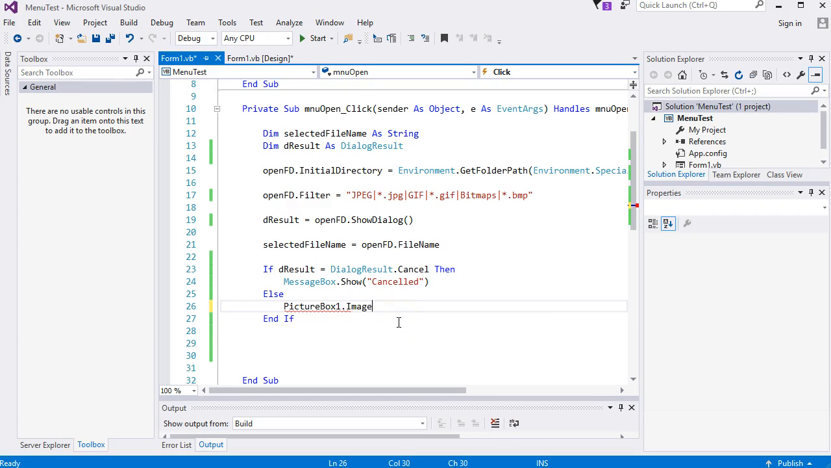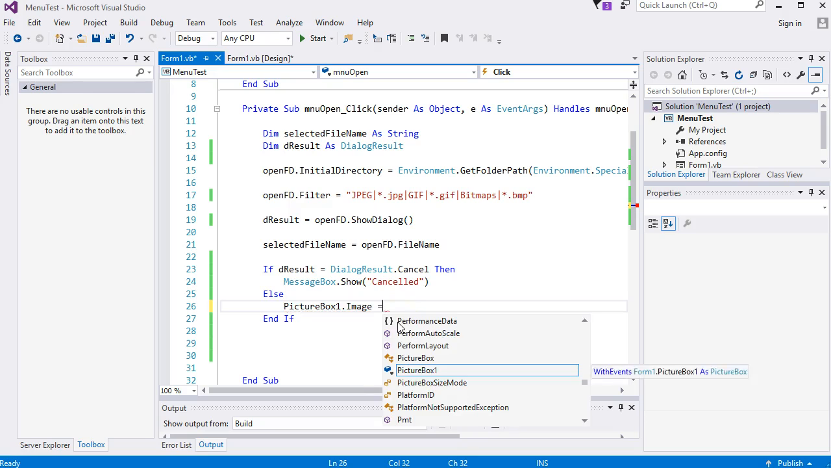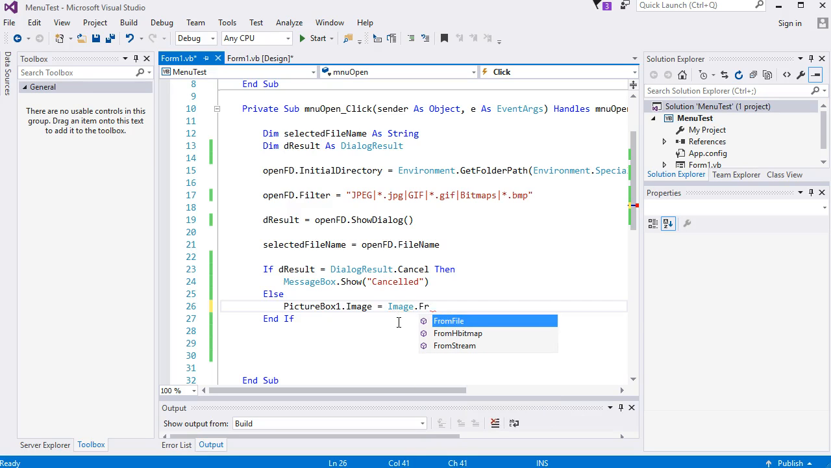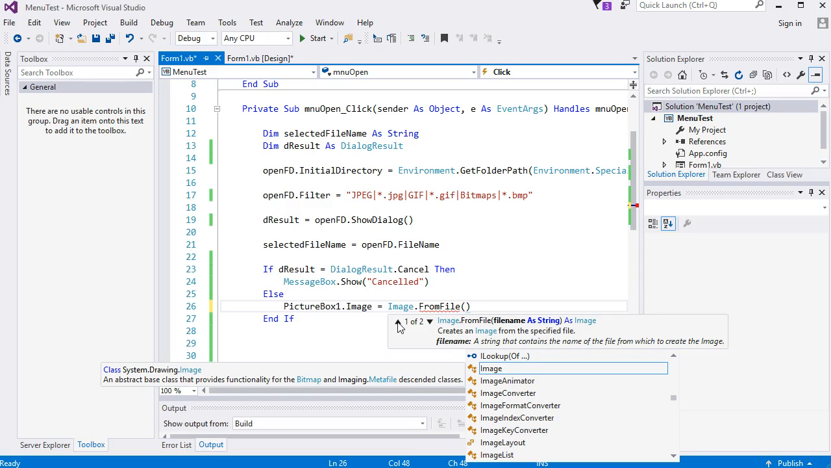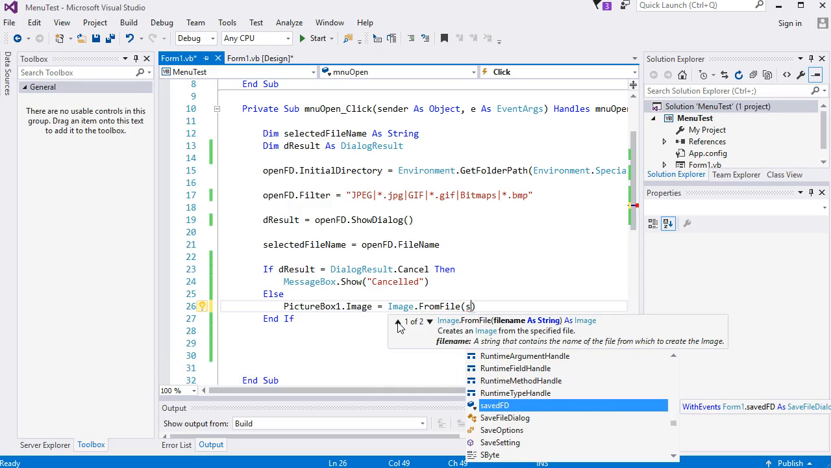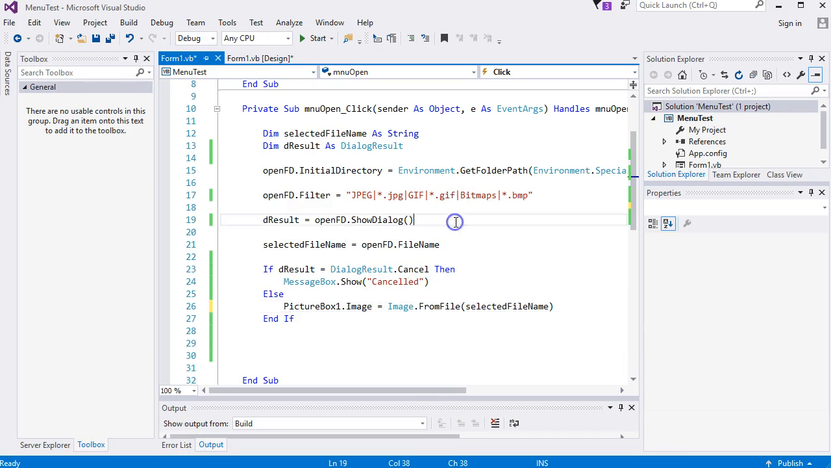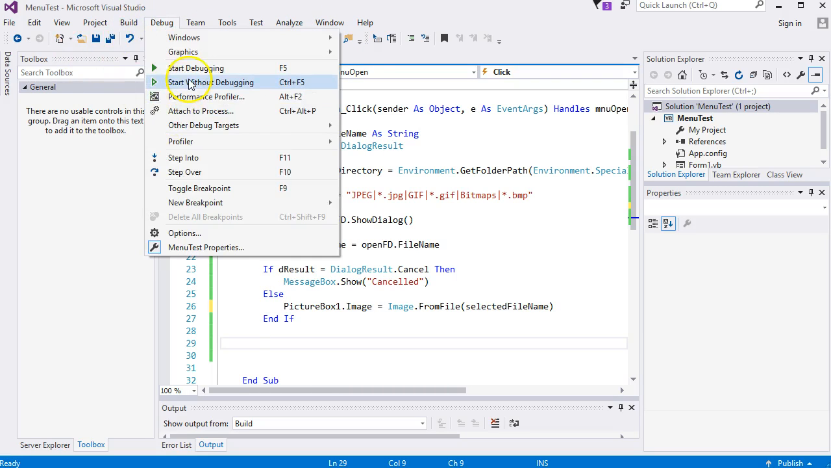Right, image, and you want an equal sign. Image, and there's a dot, then there's a FromFile. Then you want a pair of round brackets, and it's the name of that file that we saw earlier from the dialog box. Selected file name, that's the one we want. Right, so we've got OpenFD.FileName. That's going to be placed into here. And we're using that file name between the round brackets of FromFile. Hopefully you'll see an image appear.